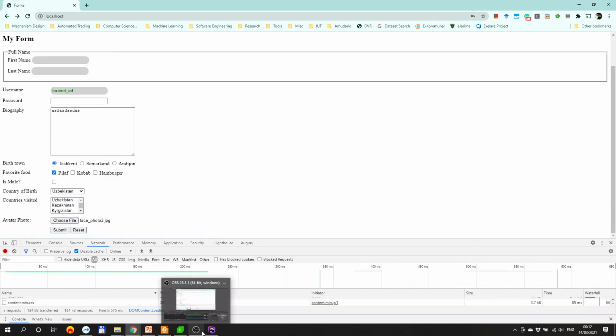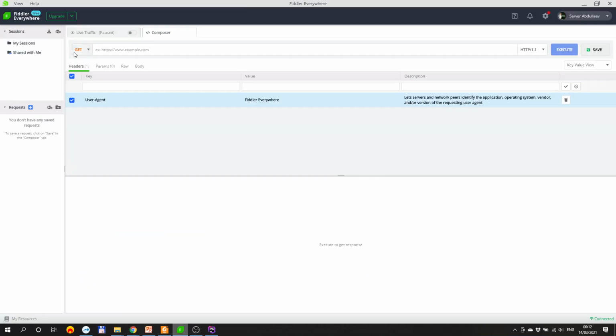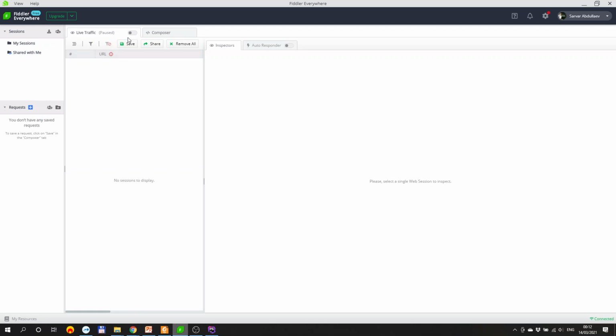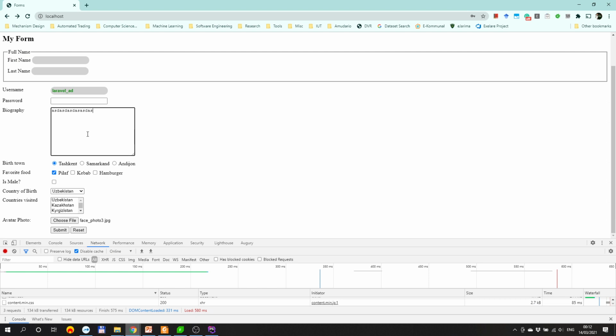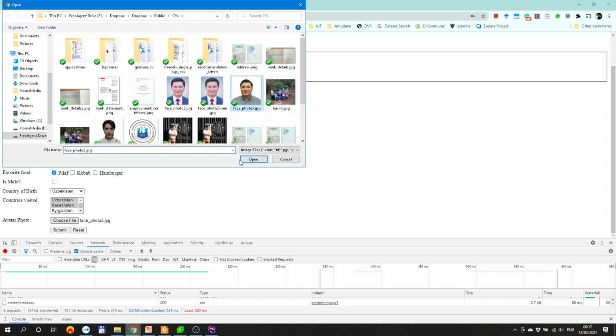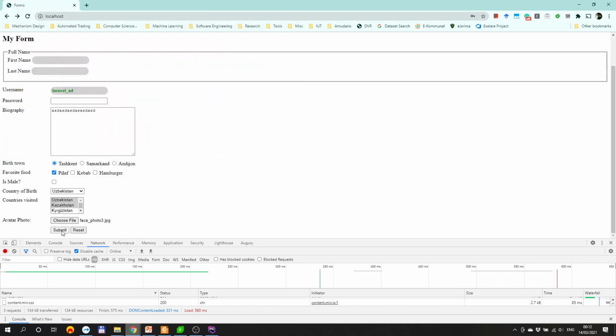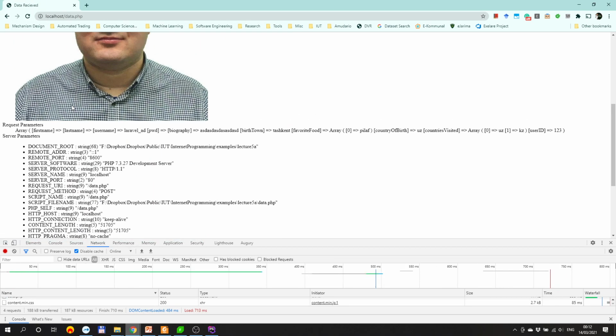I have to use a sniffer like this to see the request, to log the request that is being issued by the browser. So let me turn on the traffic, so it starts capturing all the traffic. Let me select something here, and then select this image again, and then press submit now.